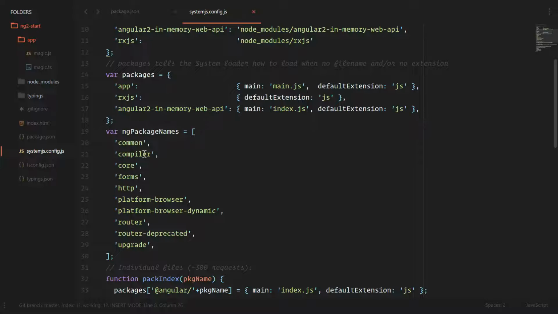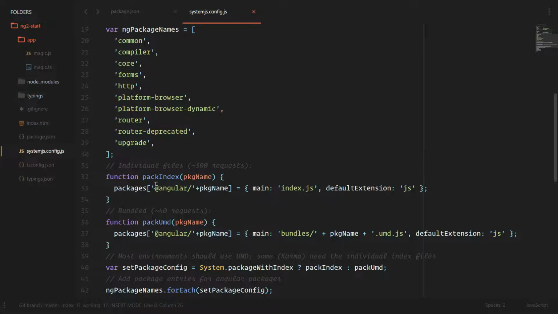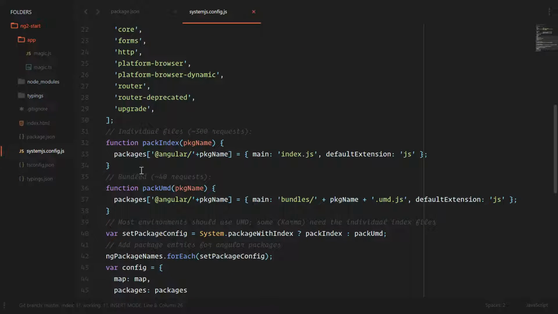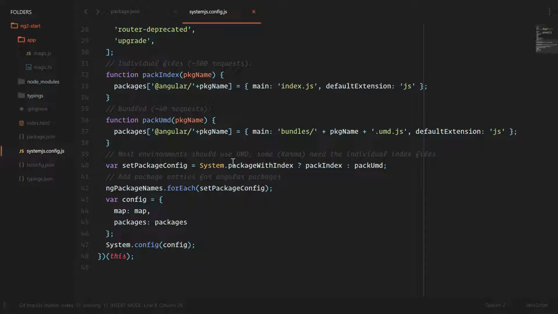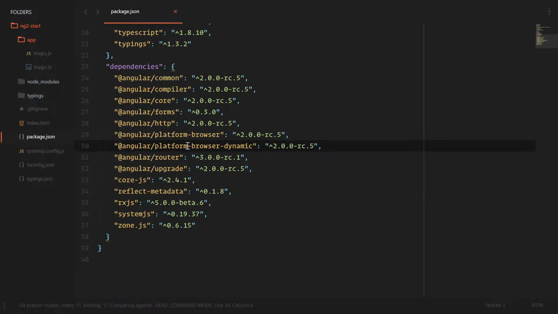For all of those common packages like common, compiler, core, forms, HTTP, this System.js config goes through, creates an array here, loops over them all, and creates those config objects. And this is the way that System.js can look and load our different application parts. All right, we have that System.js config. Let's go into index.html now and bring all of the things we've been doing together.